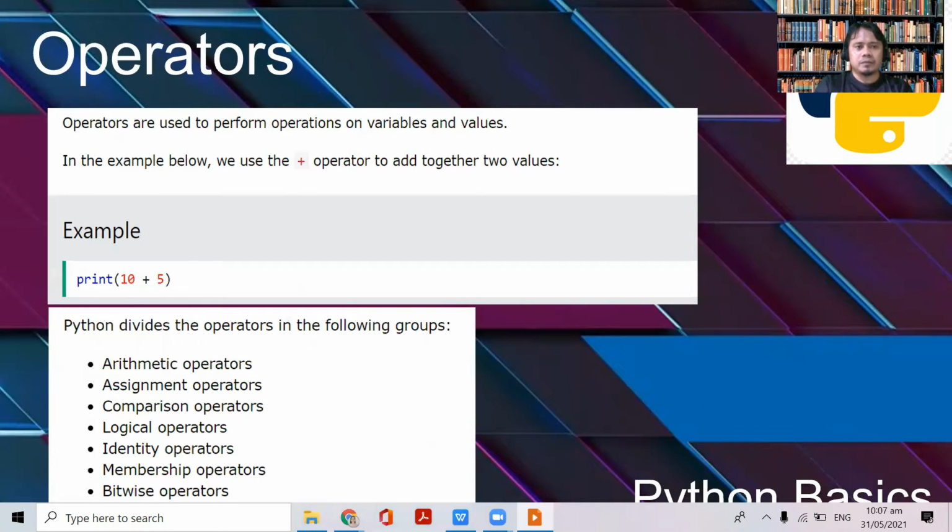Operators are used to perform operations on variables and values. In the example below, we use the plus operator to add together two values. So the example here: print, open parenthesis, 10 plus 5, and the result would be 15. Python divides the operators into the following groups.